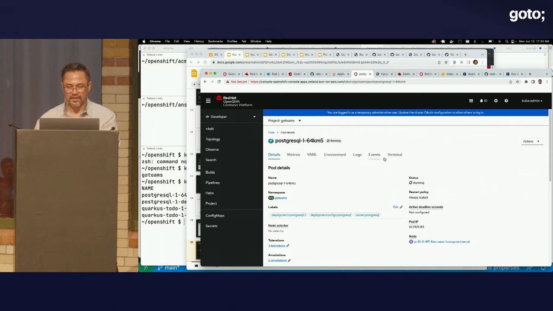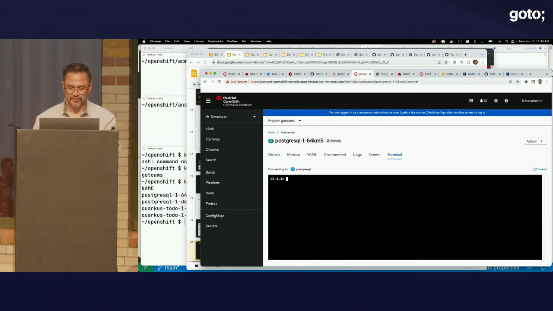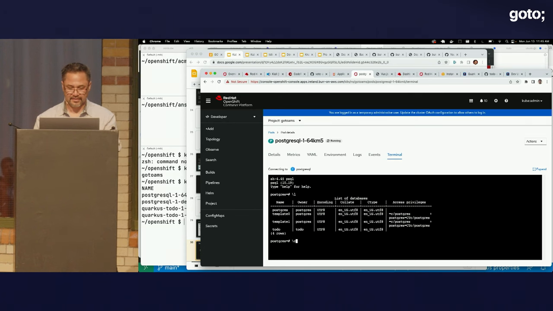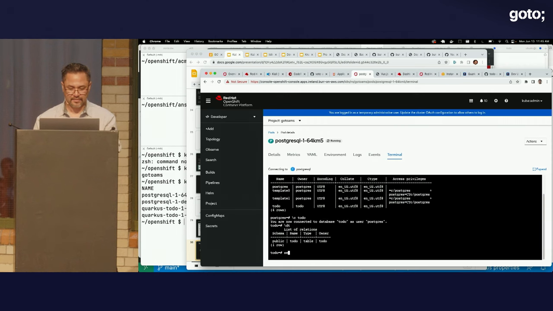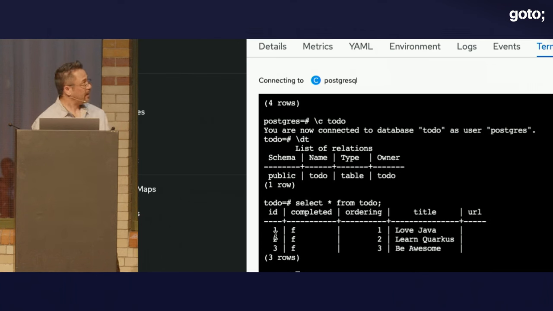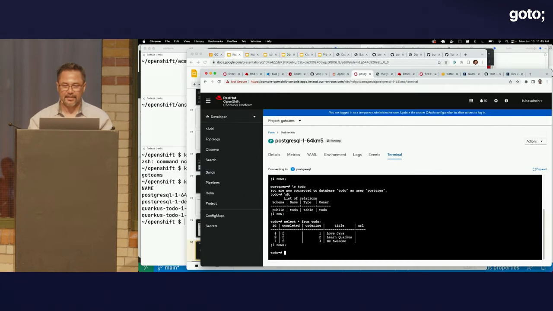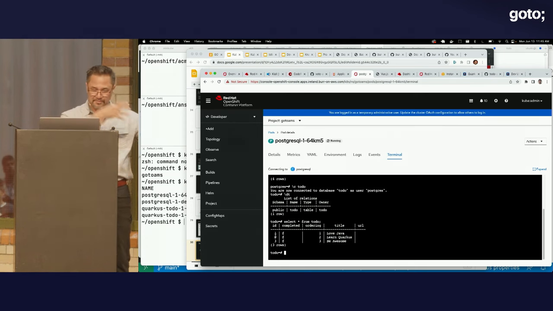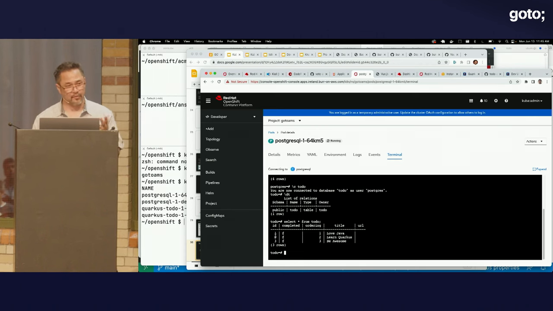And I could go look at logs from the terminal standpoint, but let's try this right here. Let's see, yep, C, to do, and DT tells me the tables. Let's see here. All right, good. So I added the data to the database. So building and deploying applications is similar to the app server world, kind of the point, app server world versus the Kubernetes world. It's just that the Kubernetes world can be more complicated depending on what you want to do.